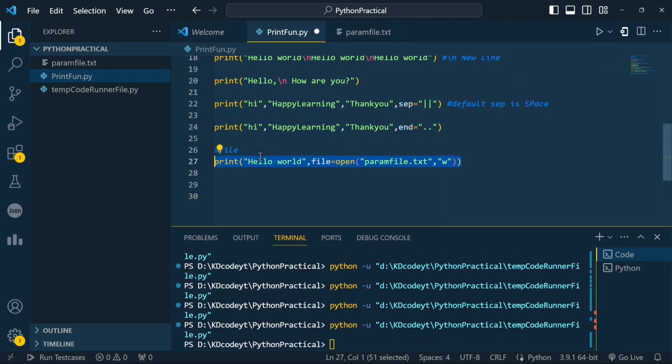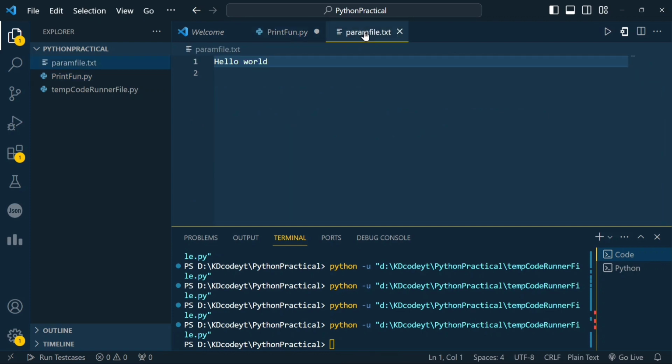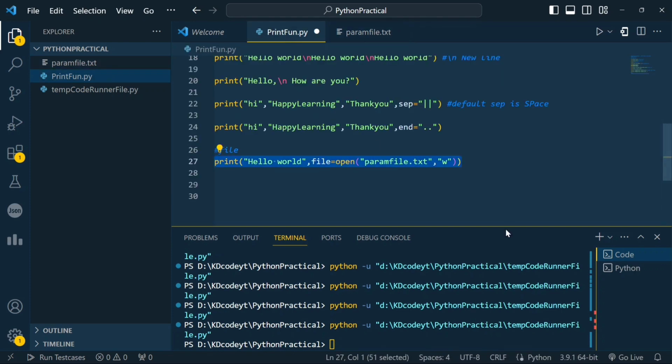Yeah, the file got executed, and now let us check that in param file dot txt. See here, the output got populated, that is hello world. That is how the file works. See here, instead of getting populated in this console, we are writing it into the file.